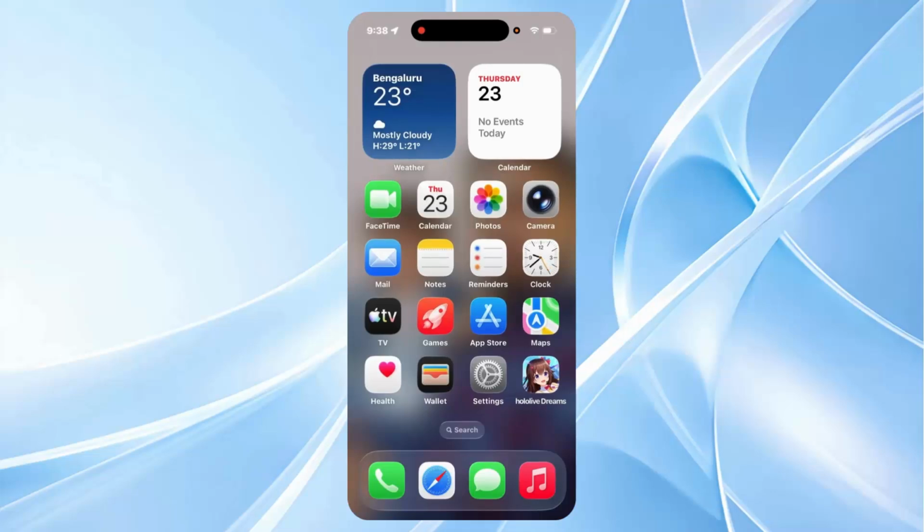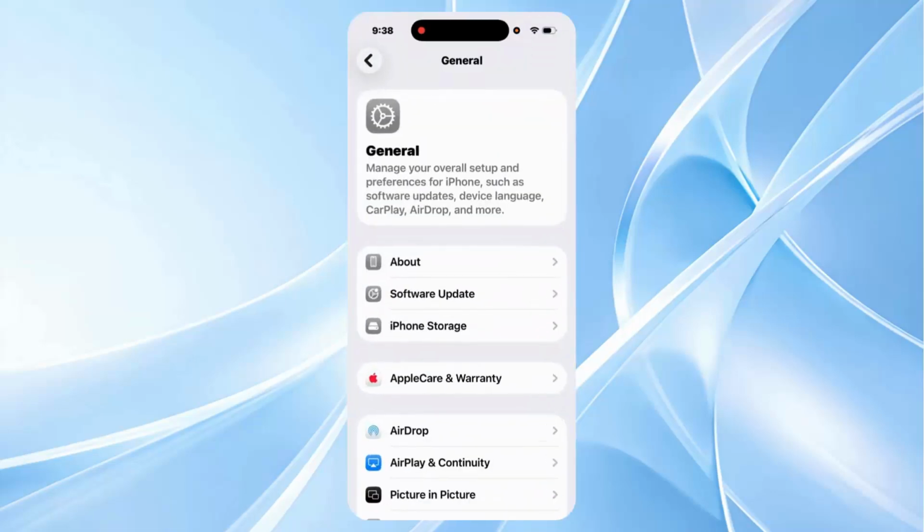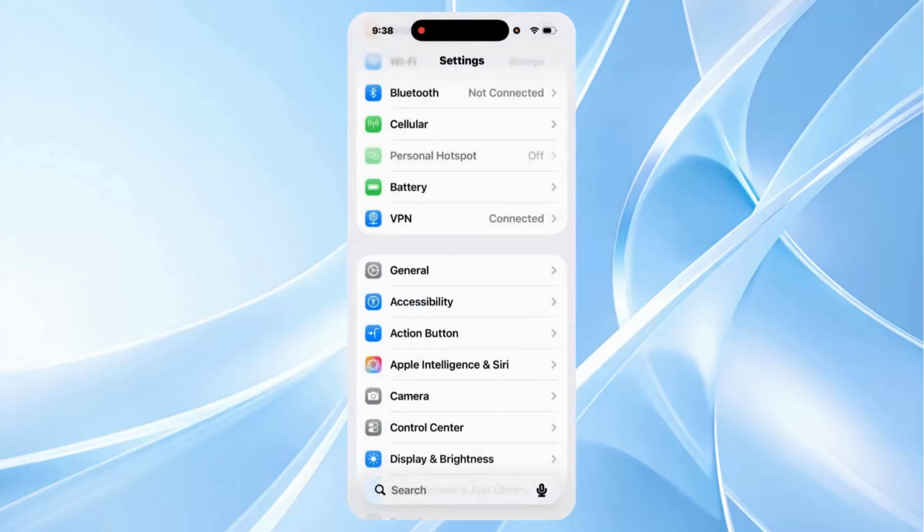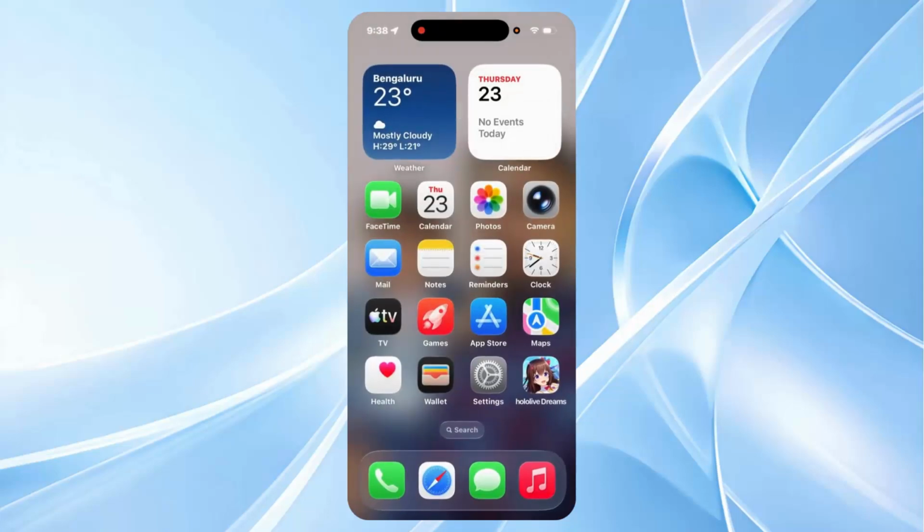If not, next method is to check for OS update. So you should ensure your phone OS is up to date. For that, go to settings. After that, click on general, click on software update, and here you will find if there is any update available for your OS. If there is any update available, update your phone OS to the latest version, and after that launch the game and check if it's working.